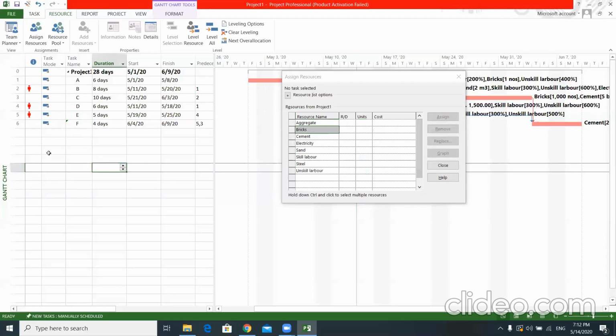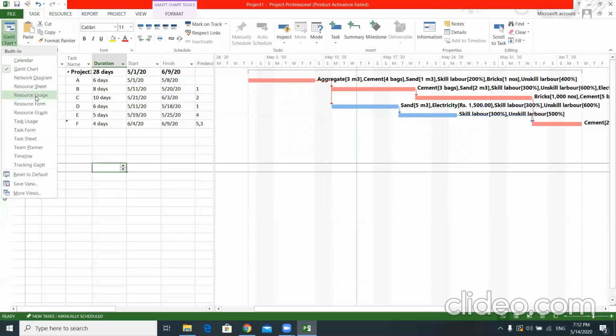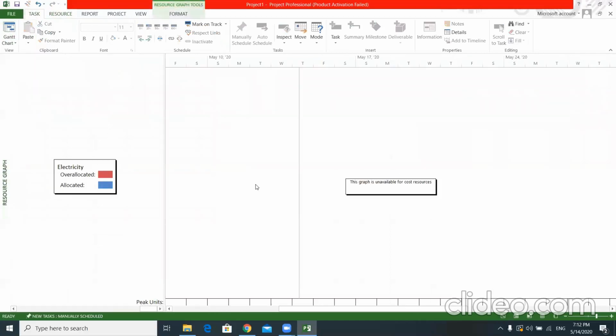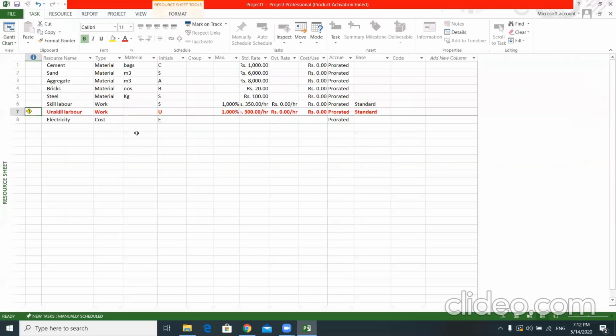Right. Now you can see here it shows the resource is overallocated. That means when you go to the resource graph, you can see we have assigned resources more than their availability. So what I'm going to do here, I will just go to the resource sheet and increase the availability of the material and the labors. Say for unskilled labor, I assume there are 20 unskilled labors, so then it is 100%. Now it is done.